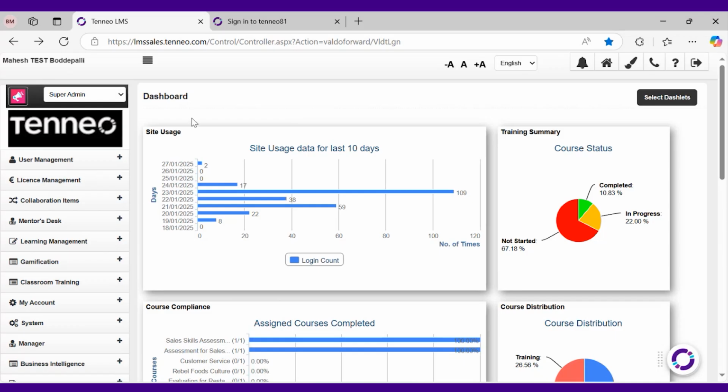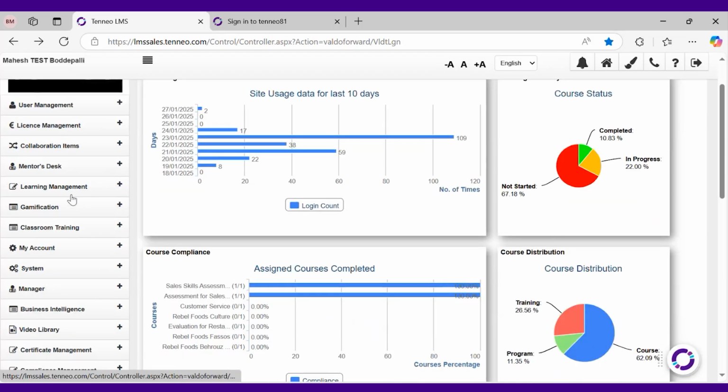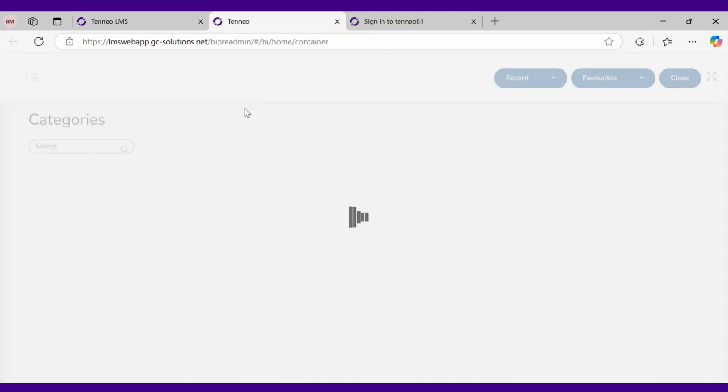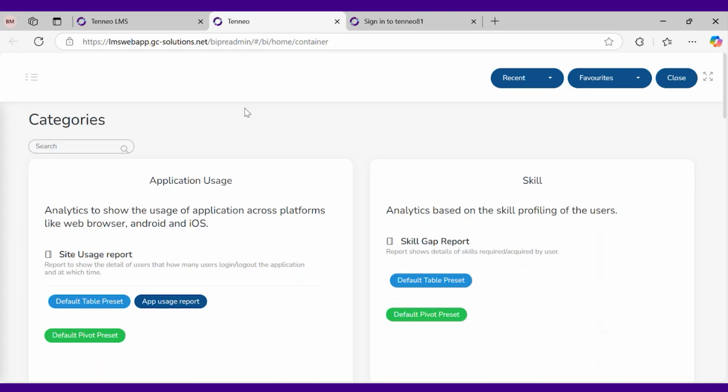Whenever you want to go to the reports, you can see at the left side we have an option called business intelligence. Once you click on that, we have a module called analytics. Once I click on this module called analytics, this is the landing page of our BI. Whenever you click on analytics, you will directly land on this page.